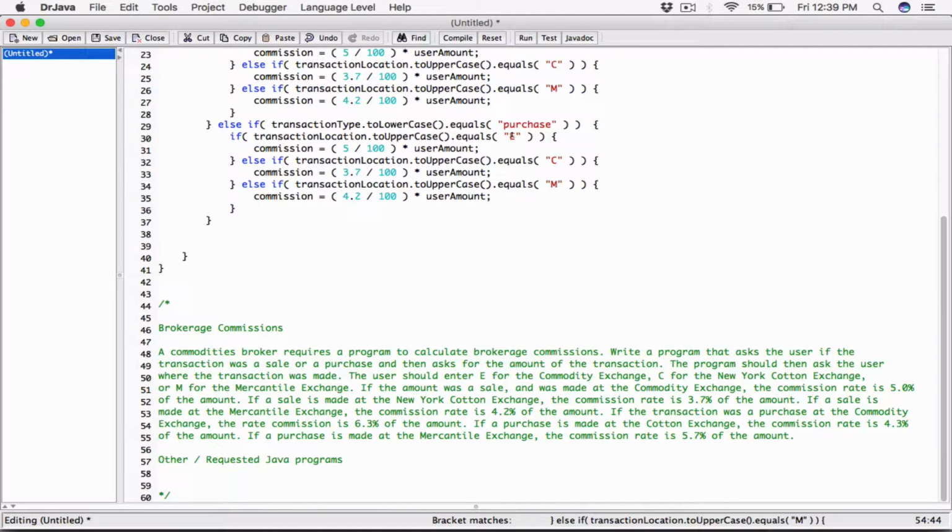So if it was at a commodity exchange E and it was a purchase, then the commission rate is 6.3%. If the purchase is made at the cotton exchange C, then the commission rate is 4.3%. If a purchase is made at the Mercantile Exchange, the commission rate is 5.7% of the amount. Okay.